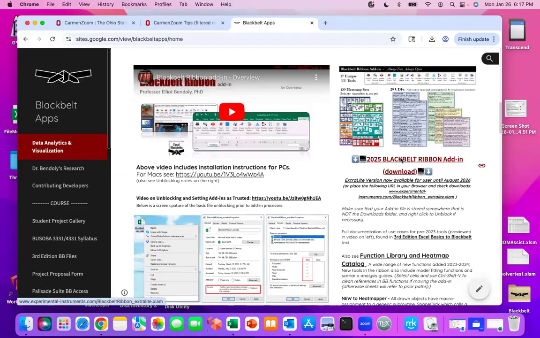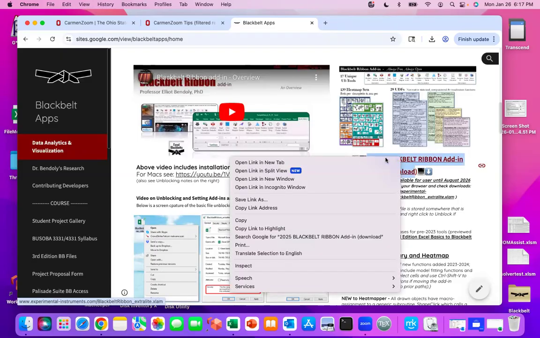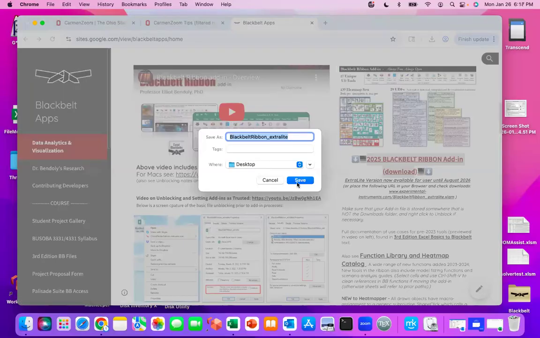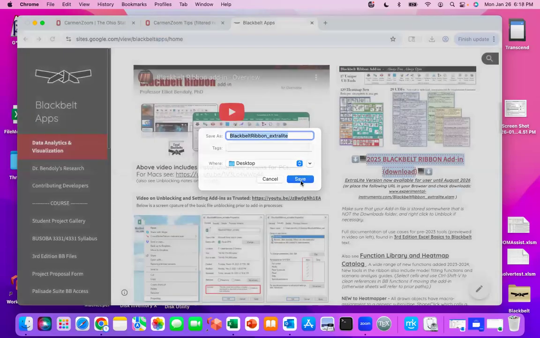On a Mac, the two-finger tap on the mouse pad will allow me to save link as. That's the best way to download something from a website into a location that you want to be able to find it. In this case, I'm going to put it on my desktop. That's the easiest way to place a file available for add-in, and I will save.